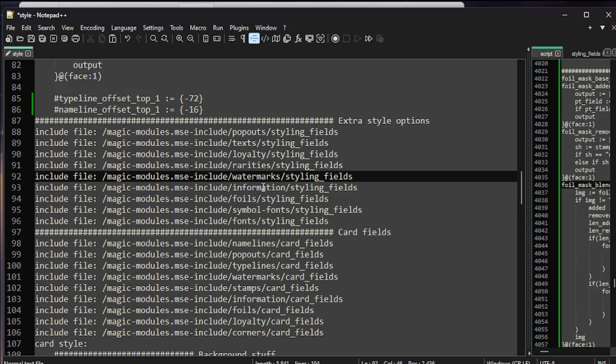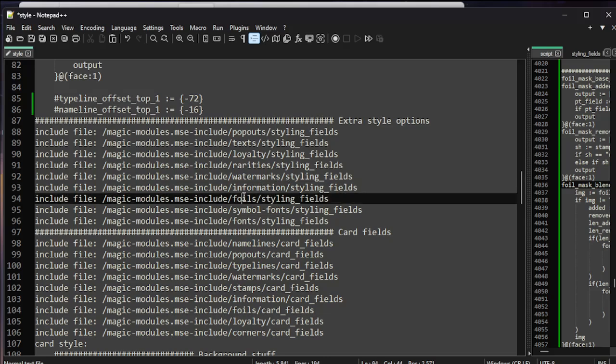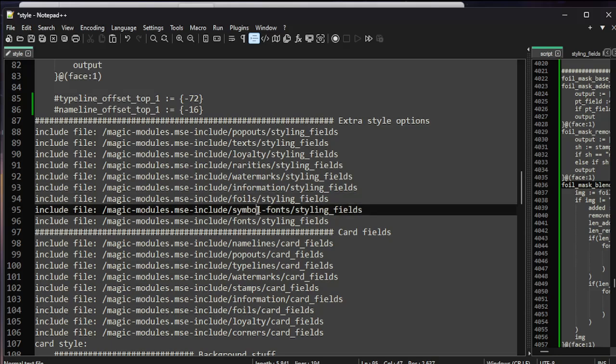And then next up we have the watermarks, which I think just gives us the card watermark option, I'm not sure what else is in there. Information, that's going to have the option to set a card as promo, to have the option to set a card as removed from auto count, and it will have like changing the color of the copyright fields. And then foils here is just the overlay option. That's all that one is, just putting in the overlay.